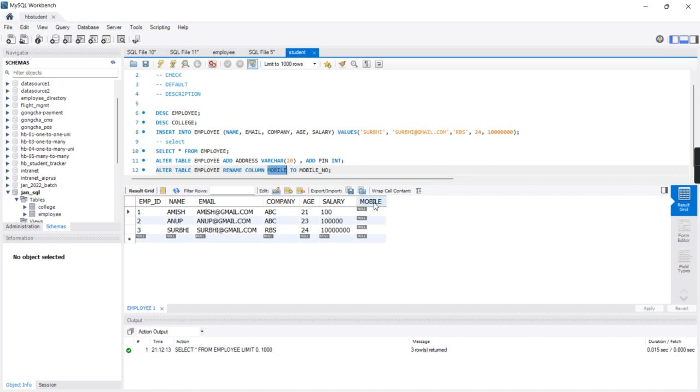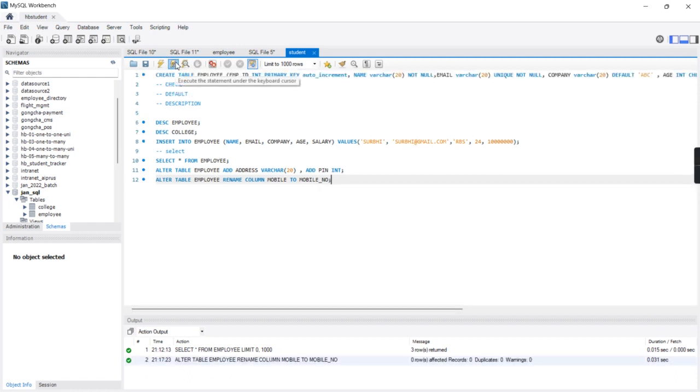We already have this mobile column in our employee table. Now I am changing it from mobile to mobile underscore number. For that purpose we use this rename query: alter table employee, rename, and we provide our column name and the new column name. This is the old column name, this is the new column name. So we are changing it to mobile number. Now let me execute this query. See, we got this green tick. It means our query executed successfully.